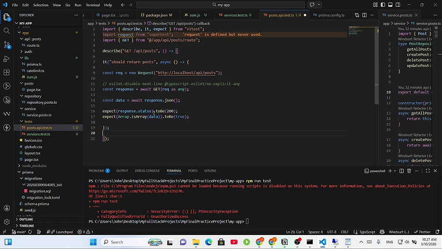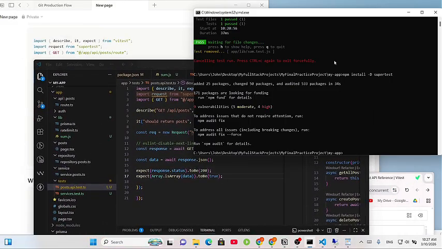We want the response status to be 200, and change the data to array to be true. So we should just receive an array basically. Let me save this and try it out. We're testing the API here, right? So let us go ahead and try this out.